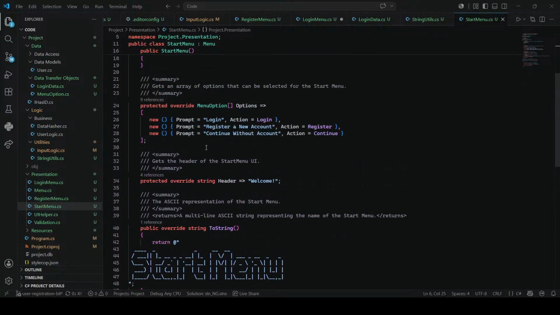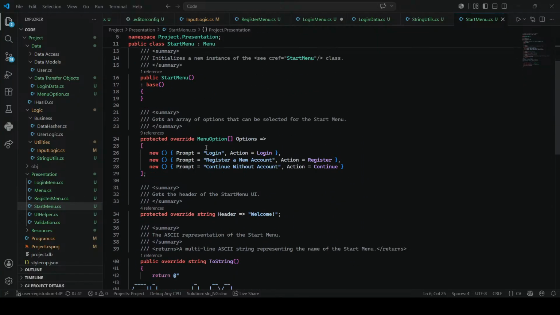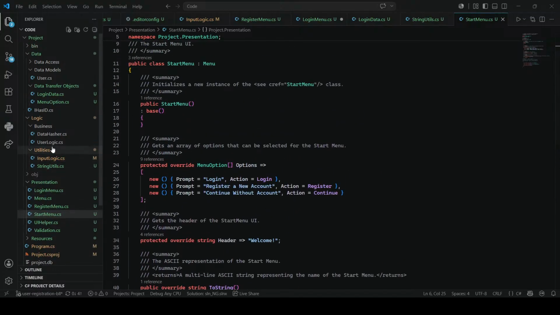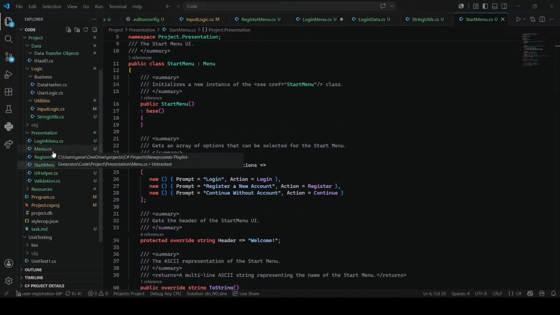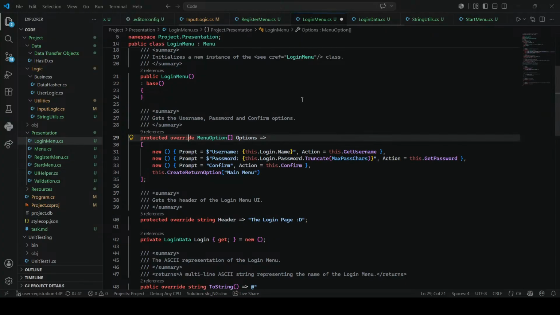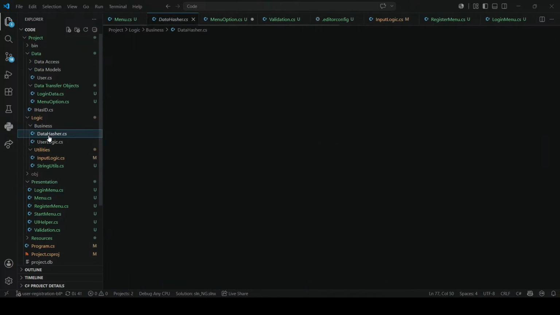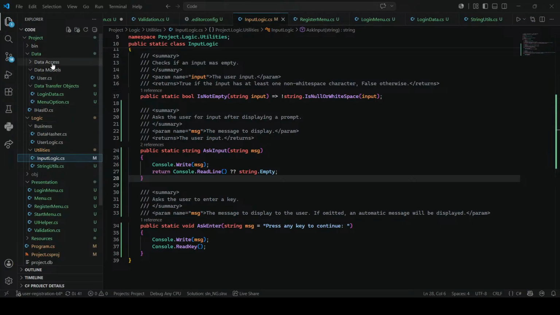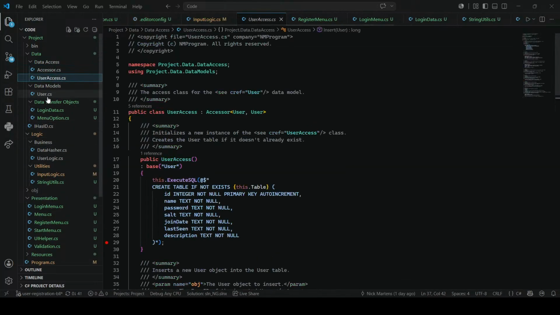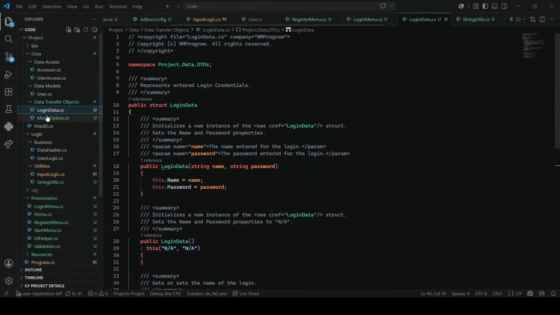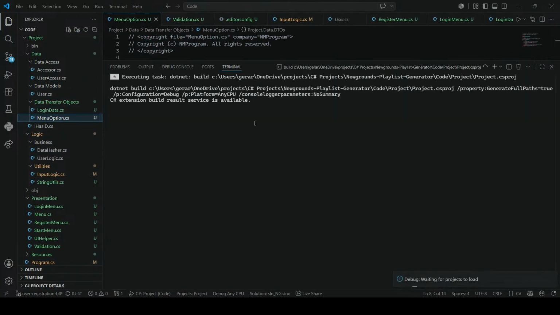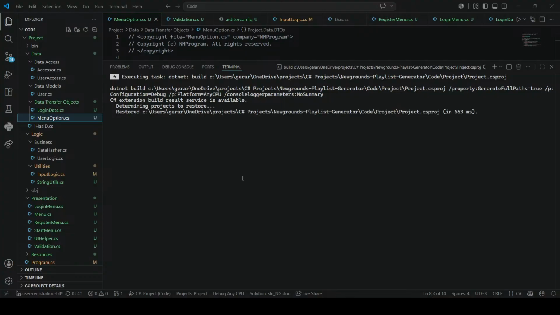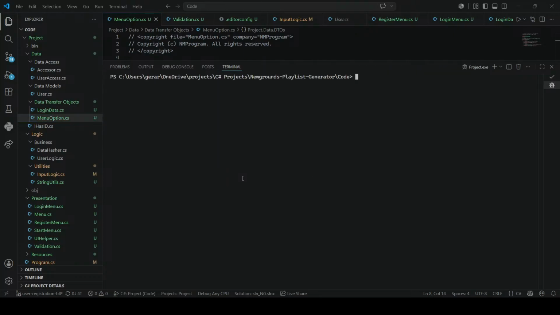Yay. Okay. Does that mean this can finally compile? Probably not. This is all documented. This is all fine. Data access. Data models. I think it can compile. Man, wasn't that worth it?